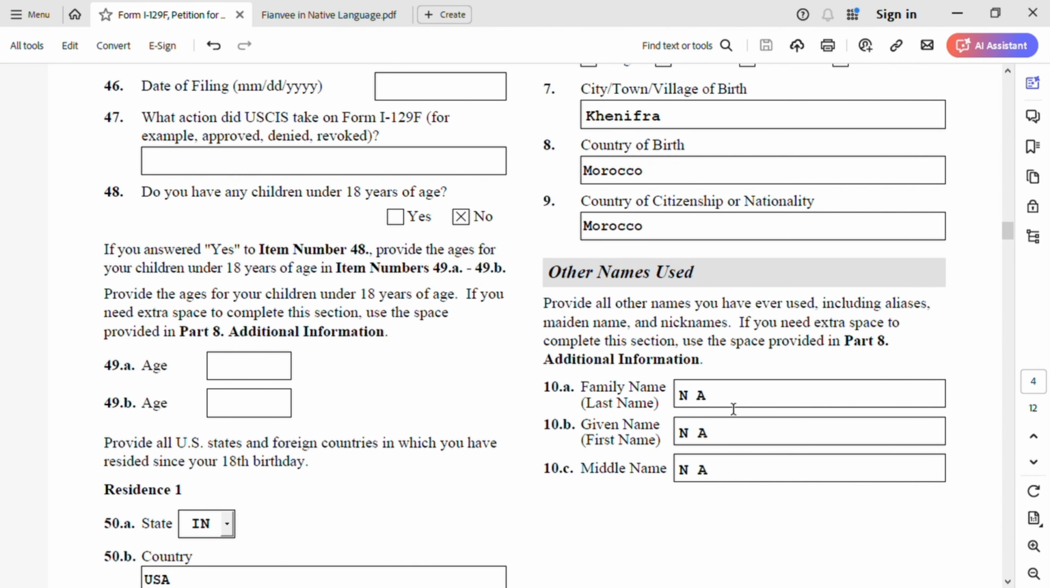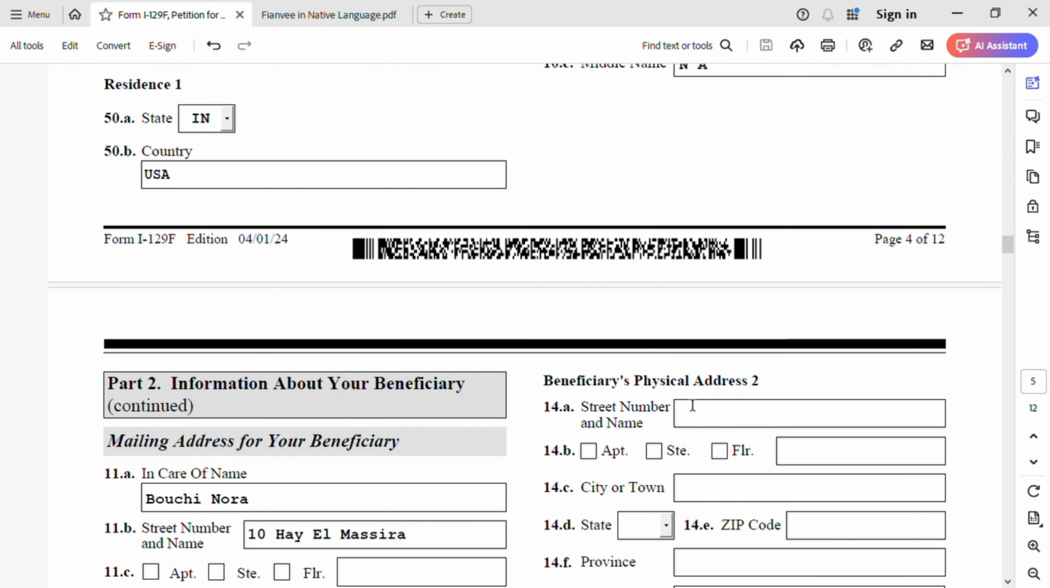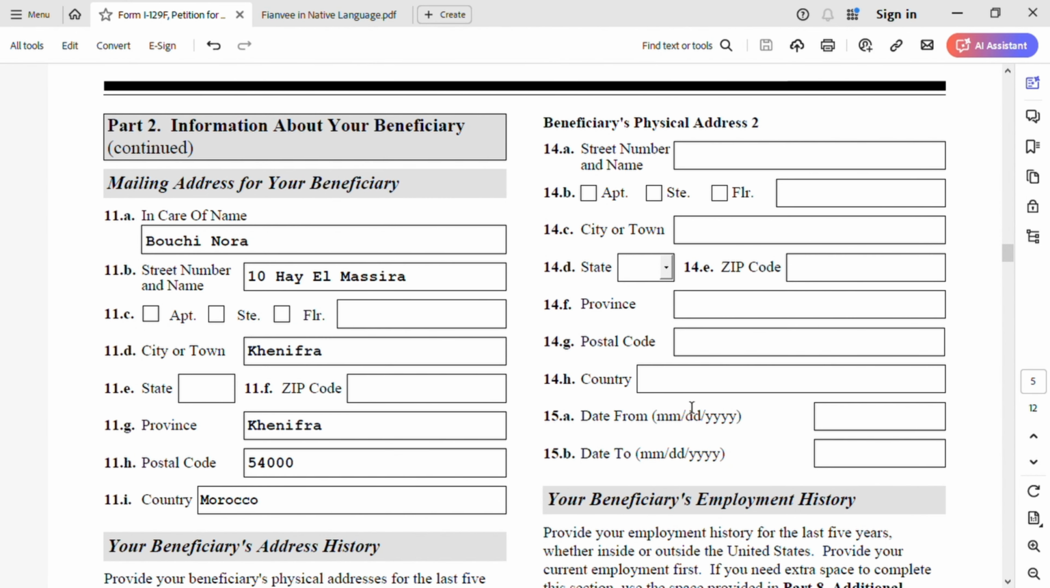Other name used, I put N/A. Once I print it, I'm going to add a slash for last name, a slash for given name. I'm going to put a slash right here, slash right here. So she never used any other names. We're still talking about part 2. Now it's going to be the mailing address for your beneficiary. In care of name, it's Petitioner.